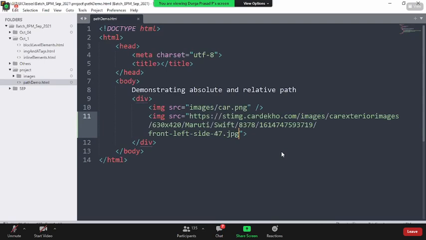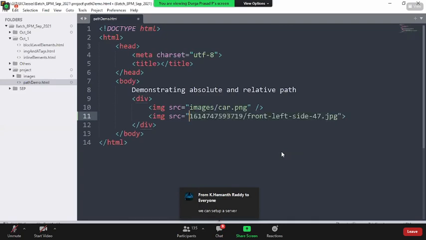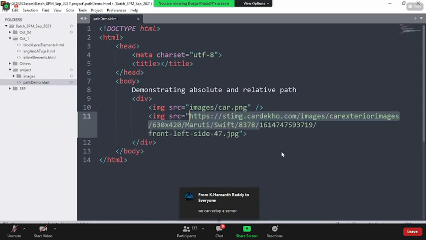Come on, guys. Without saving the image to the local. If I put something like this, is it possible? No, sir. Not possible. Even if I give the extension also, it doesn't work, right?